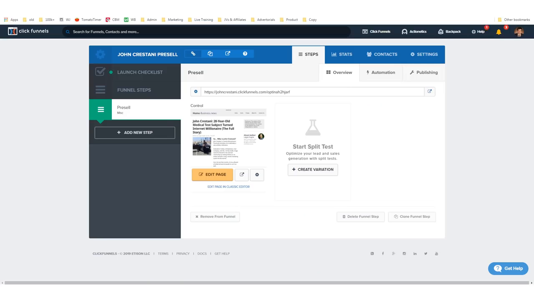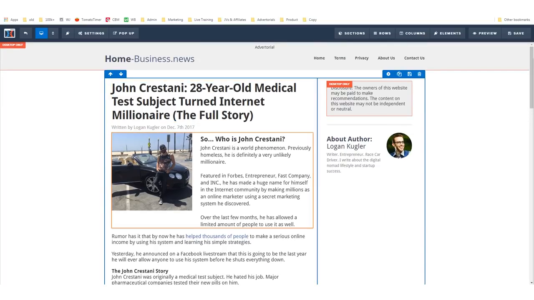Now, here in my funnel, what you'll see is, here is my page, and what I would do is click Edit Page right there to get started editing the page. And what you'll see is how simple and easy it is to make changes to web pages.